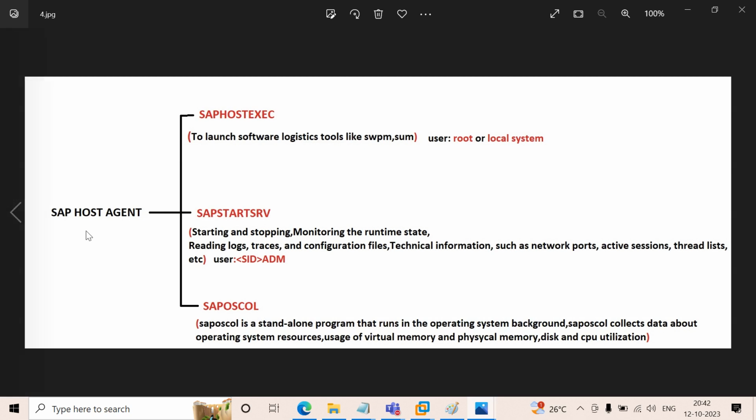So host agent is a very important service on your operating system. It is installed along with your NetWeaver system, NetWeaver based applications. You need not install it separately. When you install your SAP system, you will get this SAP host agent by default. This contains three services: SAP host exec, SAP start SRV, SAP OS call. SAP host exec is for launching software logistics toolkits like SWPM, the landscape transformation tool, SPAM, SAINT, SNOTE, CTS, all these things.